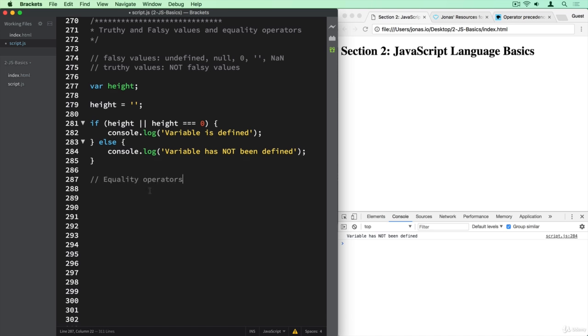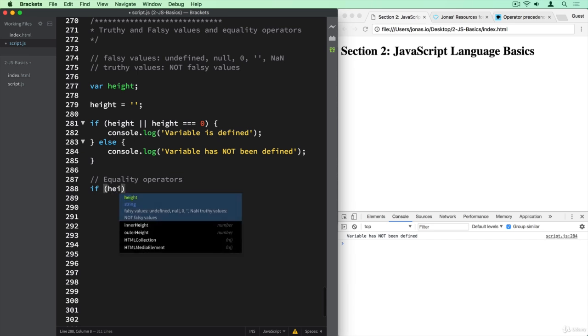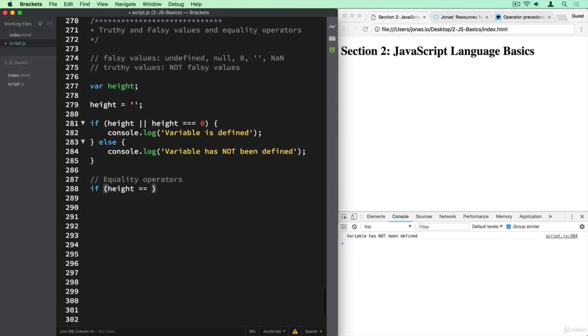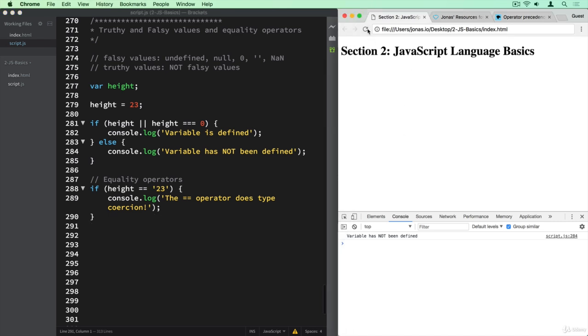So just a comment here, and now let's say if height equals 23, so we have a string now here, then let's simply log to the console the equal equal operator does type coercion. And so let's check out what happens. And before we do that, let's set this here back to 23. So what we're doing here is to compare the height, which is 23, a number, with the string of 23 with the non-strict equality operator, which is this one. So only two equals.